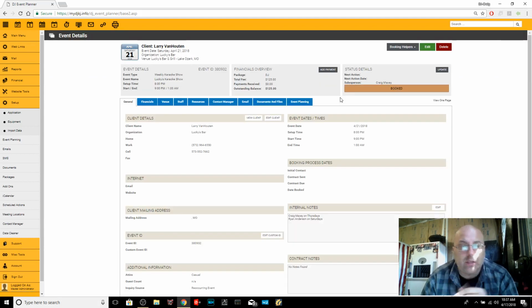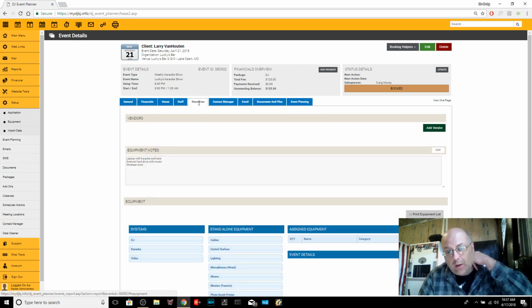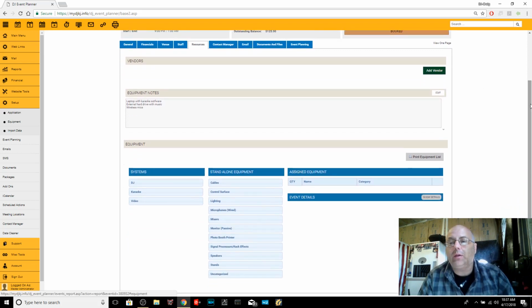Okay, and then as you see, you've got an event here, this guy here. You're going to go over to where your resources are. Now, when you're setting up the event, you have to actually save that event and go back into resources in order to add equipment. It would be nice to be able to put the equipment in before you save it, but I don't think that's possible as of right now. So once you get your event set up, you save it, and then you go back into your resources, and then you can add your systems. You can add your standalone equipment, and then you'll have that assigned equipment here.